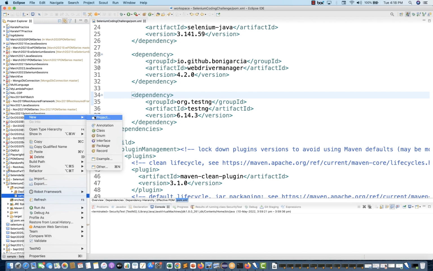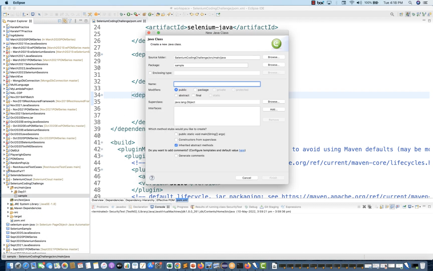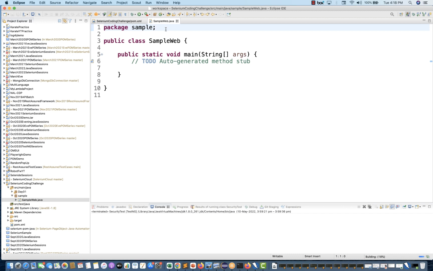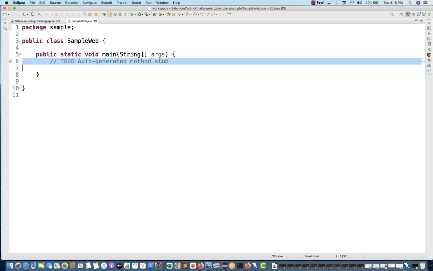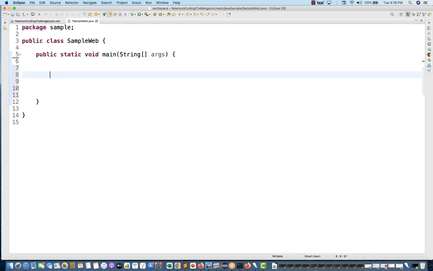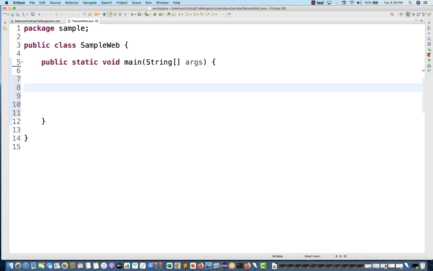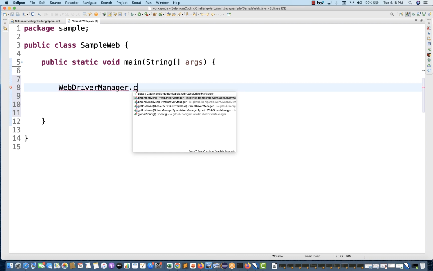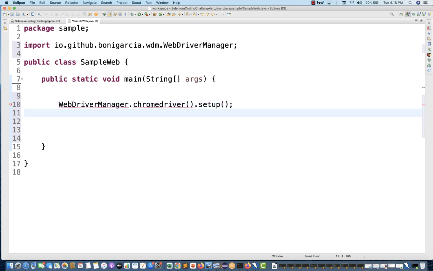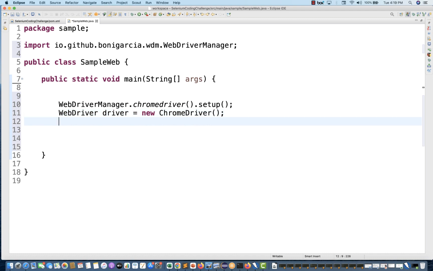Let me go to New and create a class. This is my sample web class that I have created, with a main method. Click on Finish. Earlier, we don't need to write any System.setProperty with WebDriver Manager. With the 4 version, we used to write it like this: WebDriverManager.chromedriver().setup(), and then after that we have to write WebDriver driver equal to new ChromeDriver.